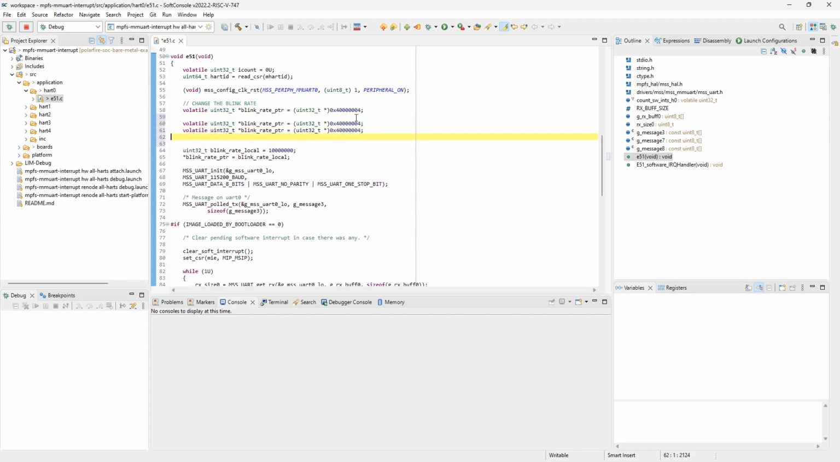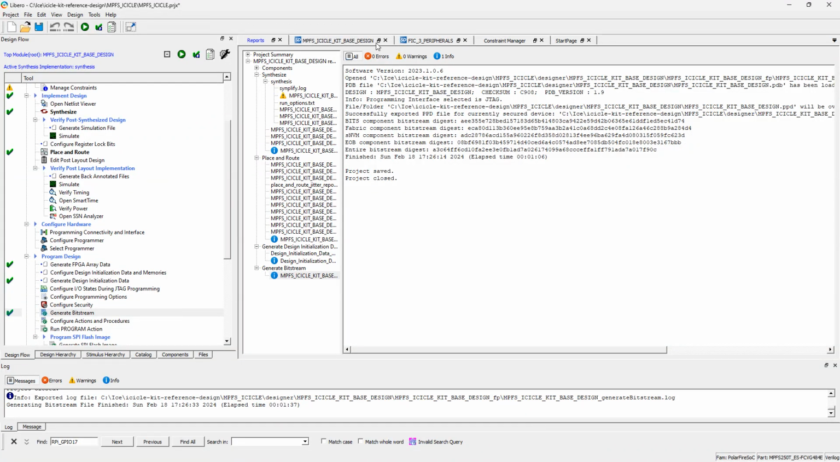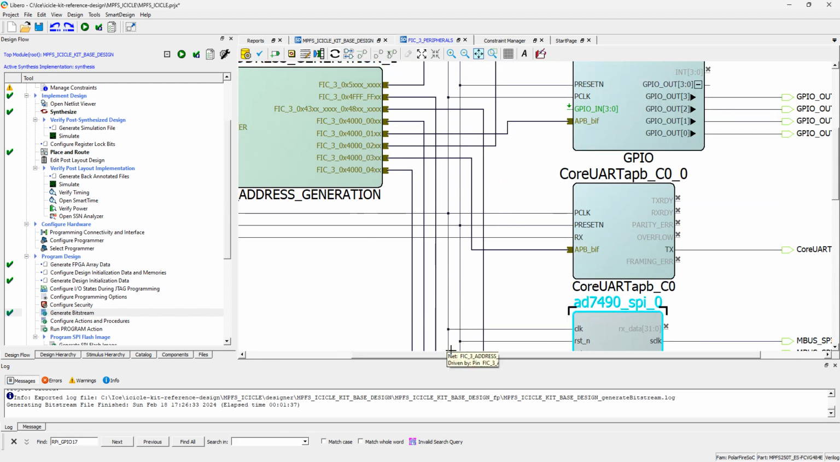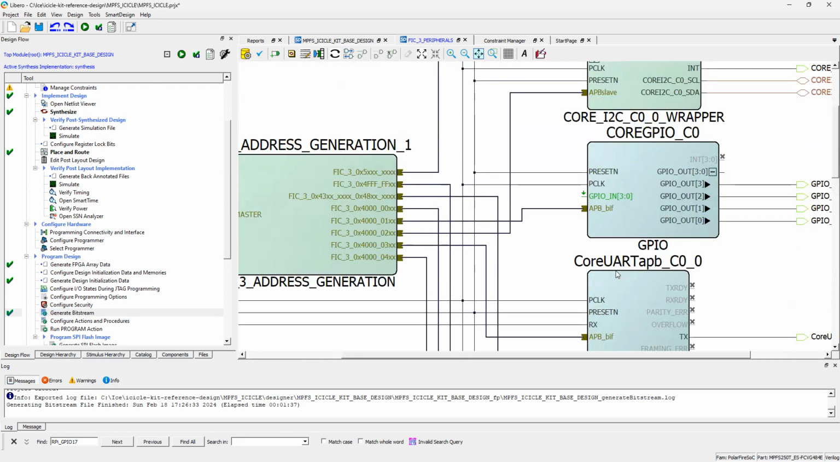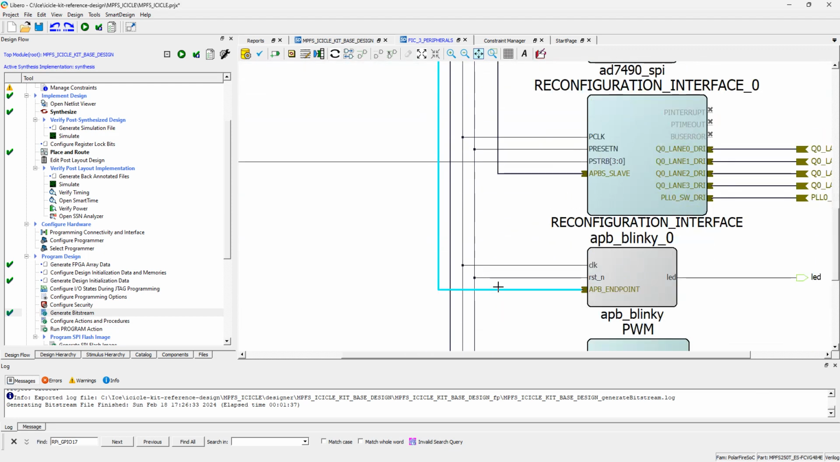So the PolarFire has an APB bus that's located at an address with the most significant nibble at 4. So I put my Blinky at the lowest part of that address space. Then we go to Libero one last time and go into the FIC peripherals block. We can see this address generator. And let's see, first of all, we follow this line here from 4000. That goes to our Blinky.